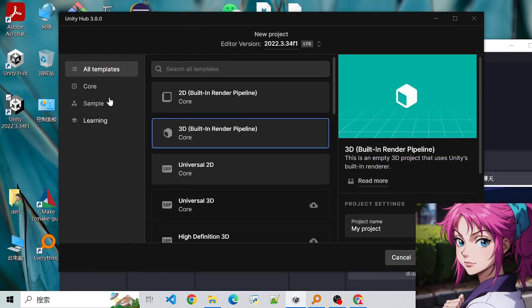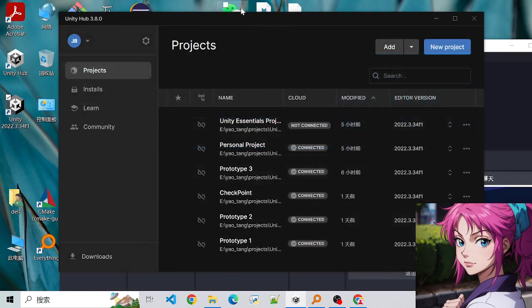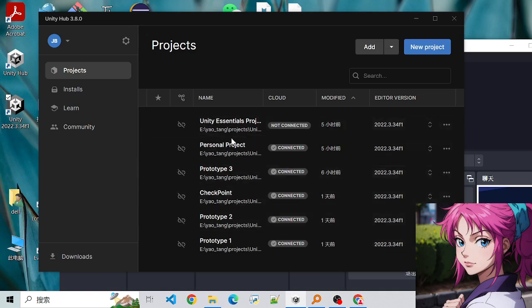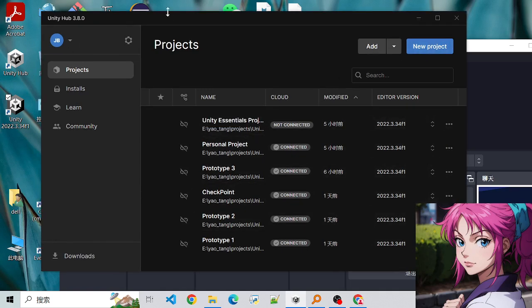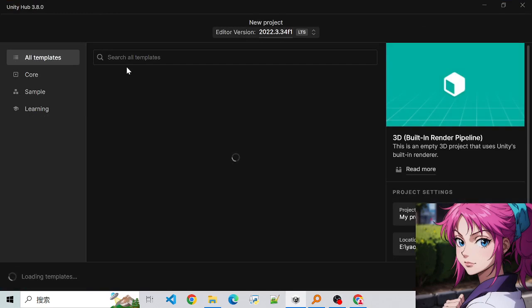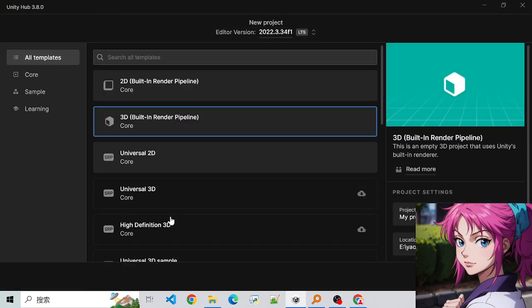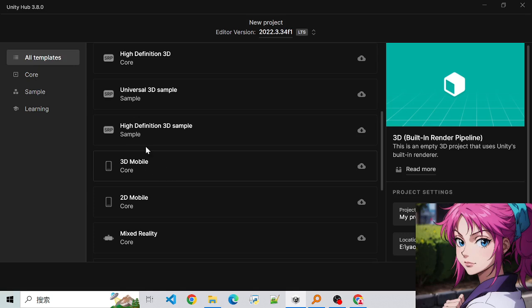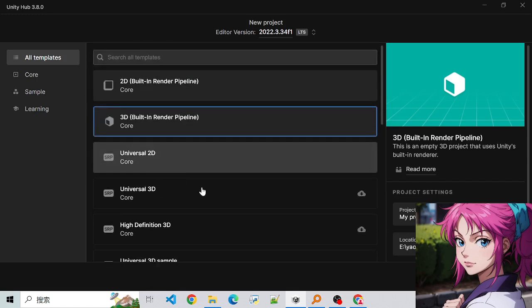First, you need to create a project. You can see that here I have created many projects. Open the Unity Hub and click New Project. Then here are some templates for different platforms. For example, you could choose to create a 2D game or 3D game, or some game working on mobile or computers. So here we are working on PC, so we'll choose a 3D template.